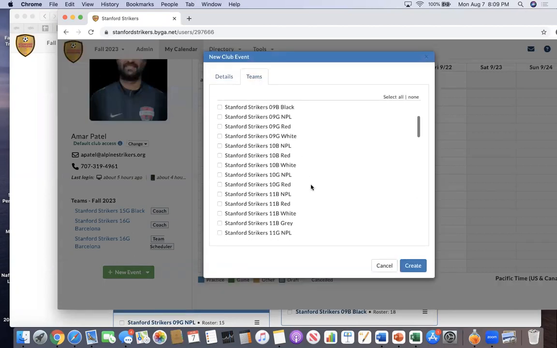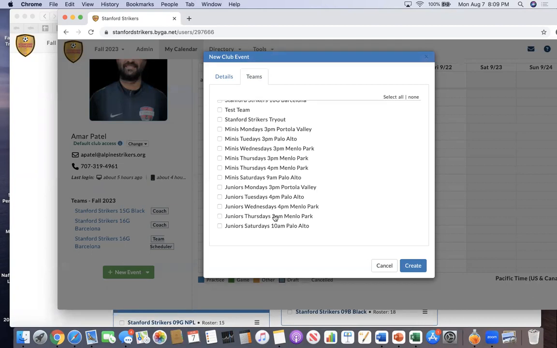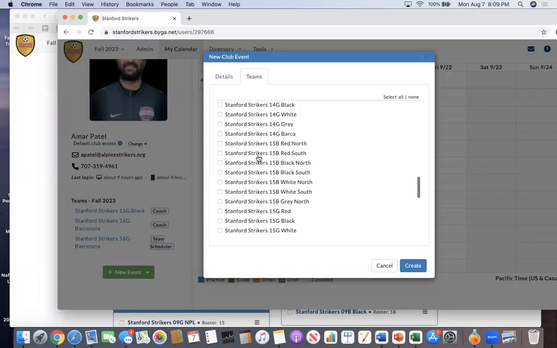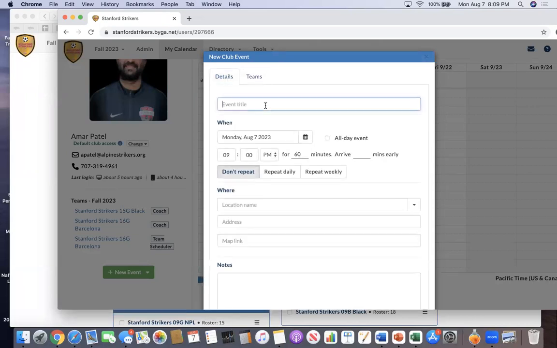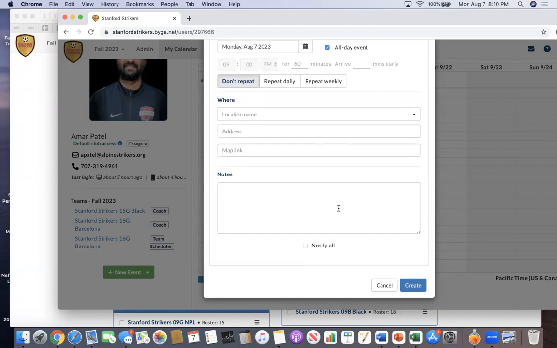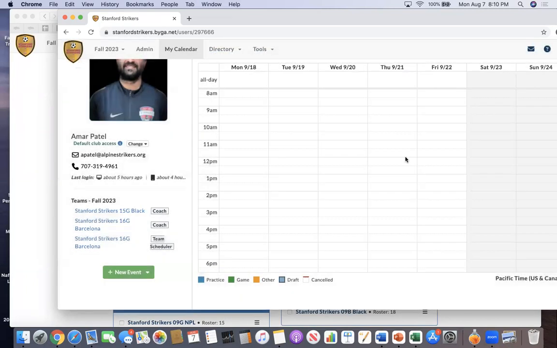And I'm going to click all of the teams that I want to see that note. So all the teams, so I click 16G Barcelona and 15G Black. Okay, details, event title, possible tournament for, let's say, 16G Barcelona. Okay, just click that it's an all-day event, and then just like Google Calendar, it'll just go to the top. Location TBD. I don't want to notify anybody yet. This is just for me, and I create.